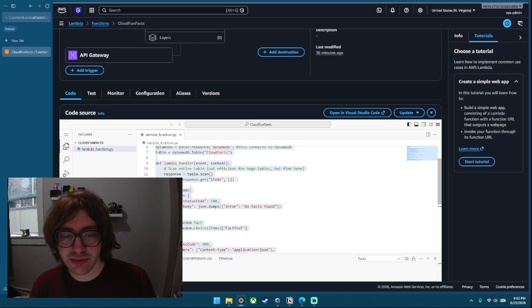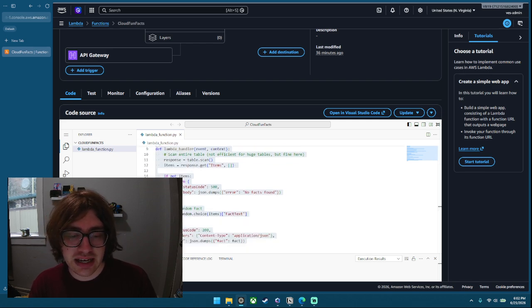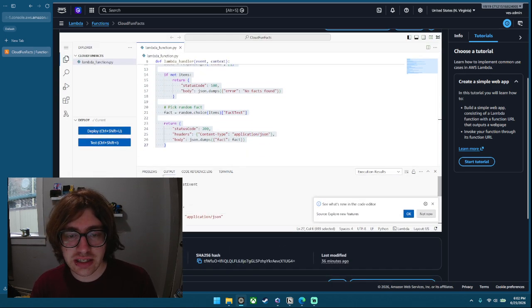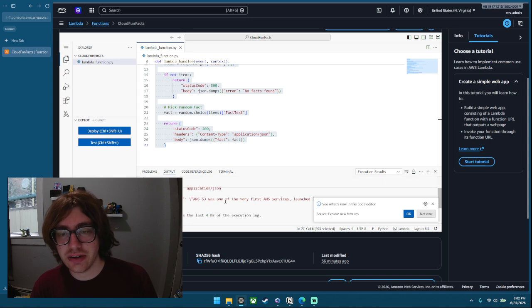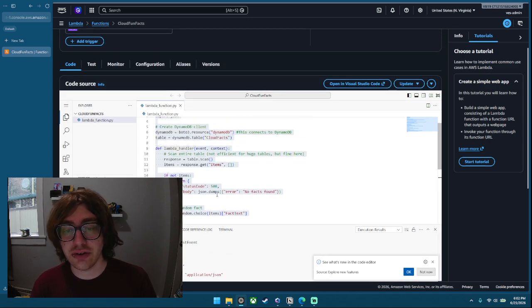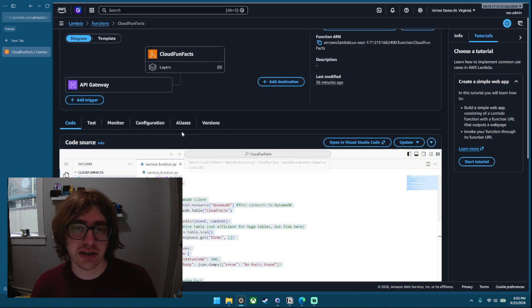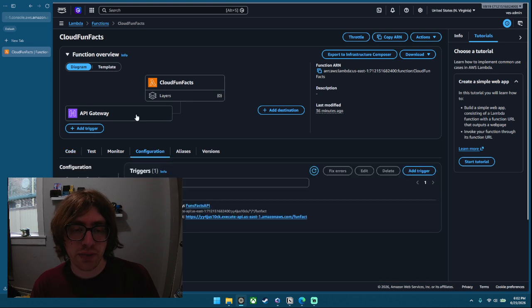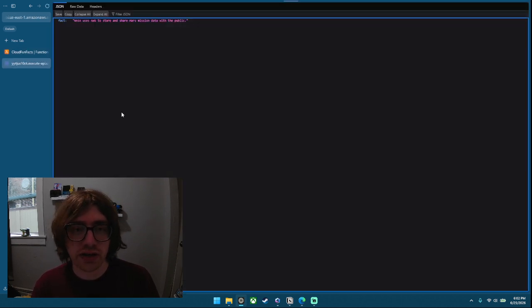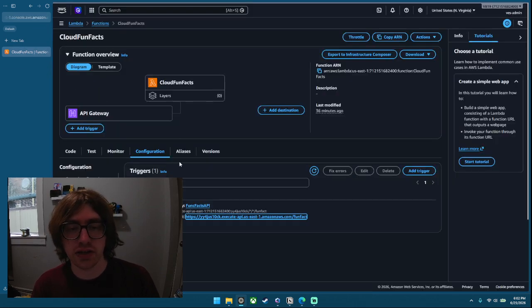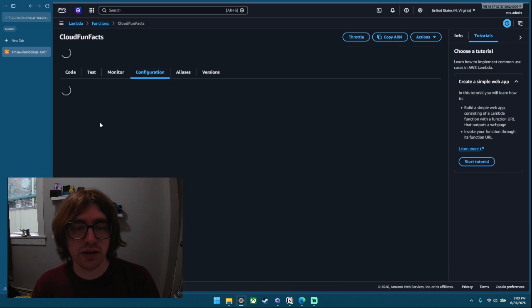I have this already packed in, but if I do a test run though, we can see we get a little fun fact. It is data driven right now, which I will show off next. It does have an API Gateway that's all set up, so I can go over to here, click on that, boom, we get a little JSON output there.